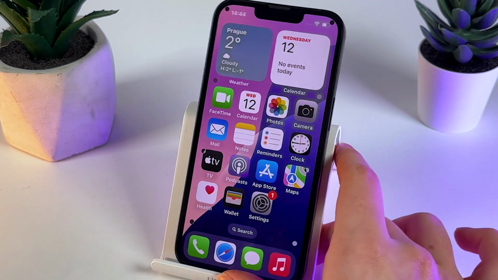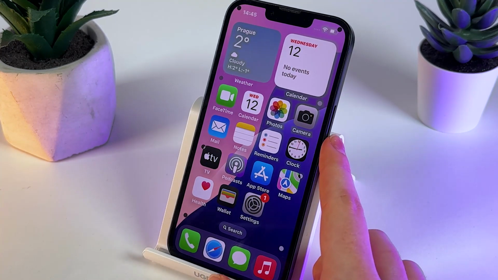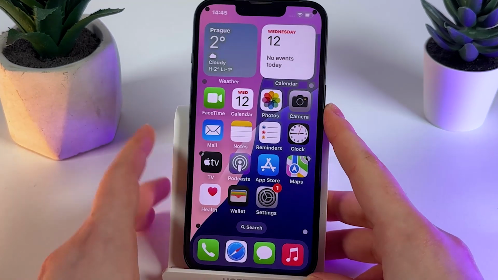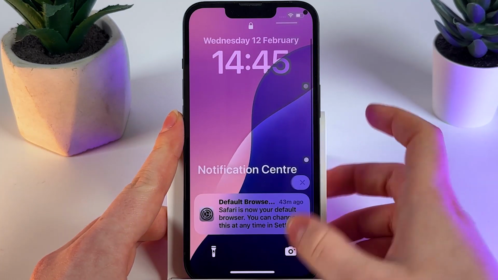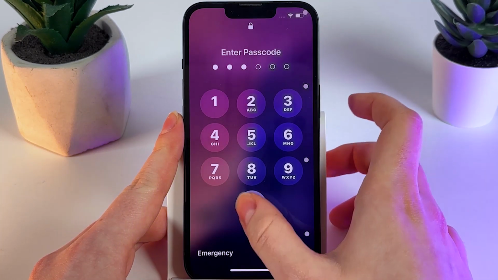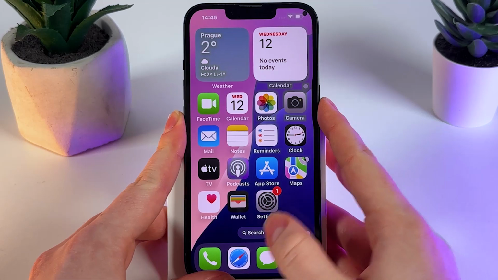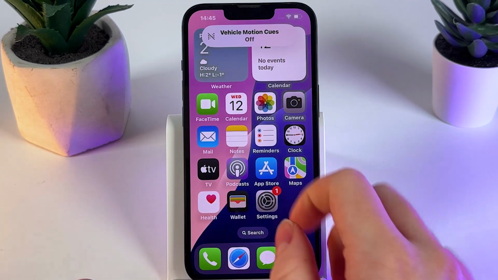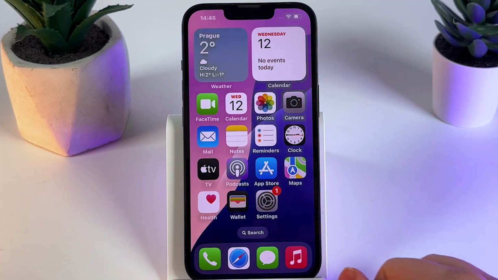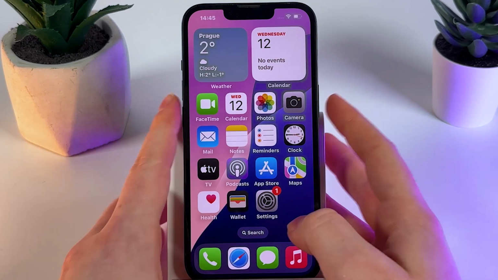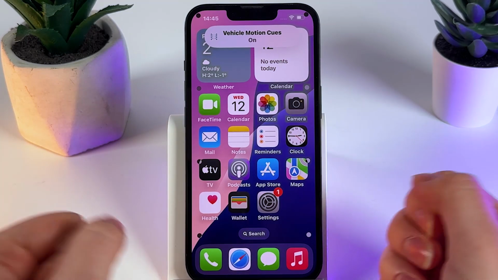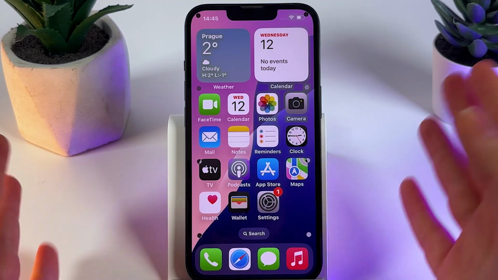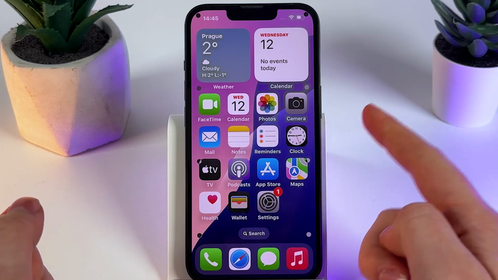The side button is the power button on the right side of your phone, and by clicking on it 3 times you can enable or disable the motion cues. Let me show it to you once more. And now they have disappeared. You can also see this notification which is saying that they have been disabled, and now let's enable them back. And here they are again on your screen with only a simple triple tap on the side button.